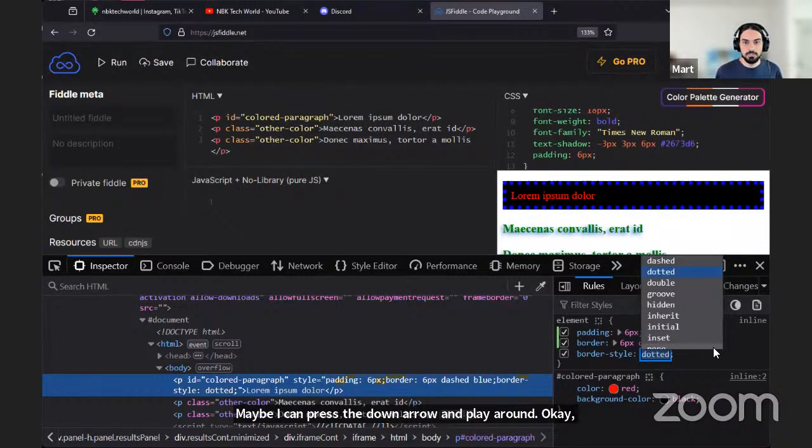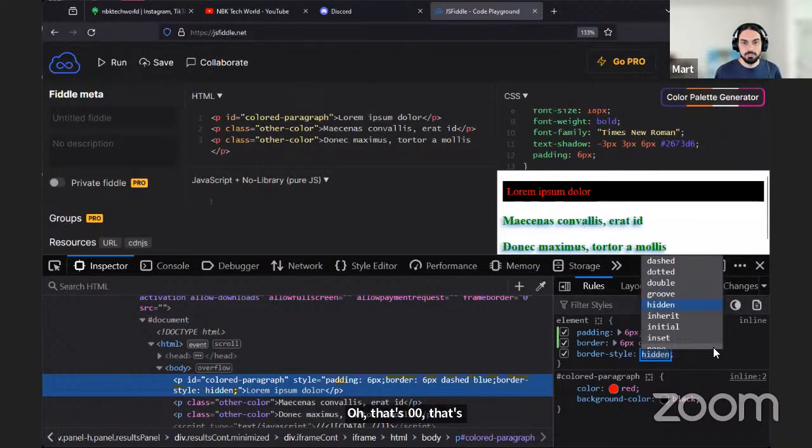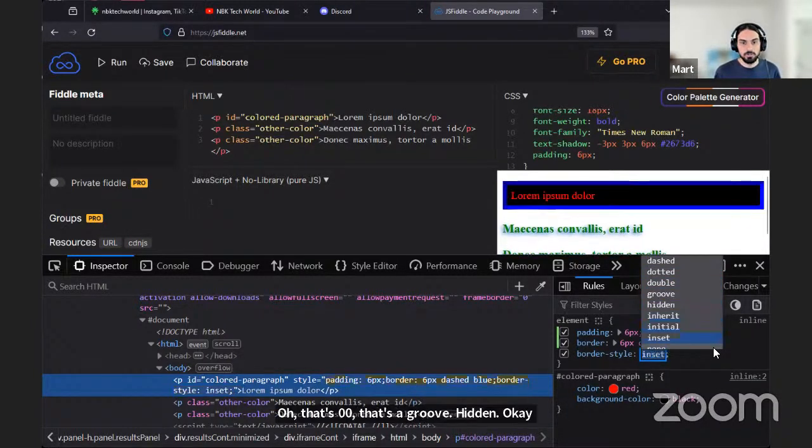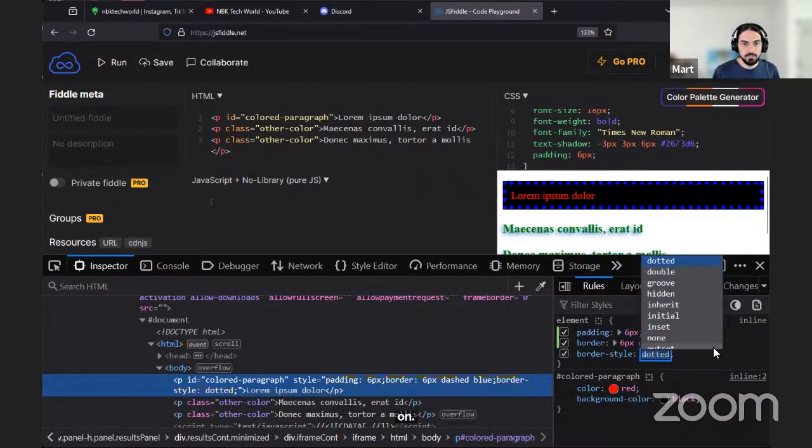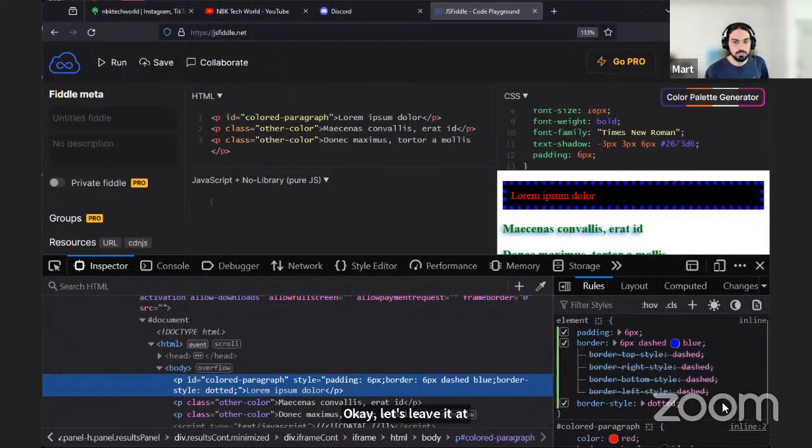This is dotted. Oh, that's double. Oh, that's a groove. Hidden. Okay, no border. And so on. Okay, let's leave it at dotted. So you can see when I added border-style, more specific here, it overwrote the previous one, right? So this dashed from this original one is no longer applied.